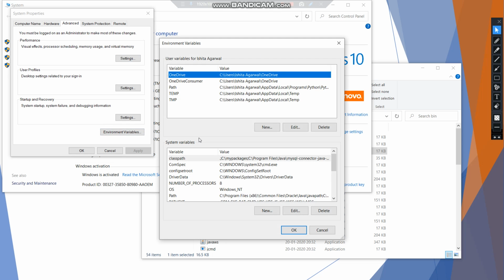The user variables is only, for example, if you have two or more accounts on the same PC, so this will work only for one user. But if you change the path in system variables, it will work for the whole system. So for that, here we'll click on the path variable. You can see this path variable here. We'll click on this. It may happen that you don't have this path variable, so in that case you need to click on new and then create a path variable.